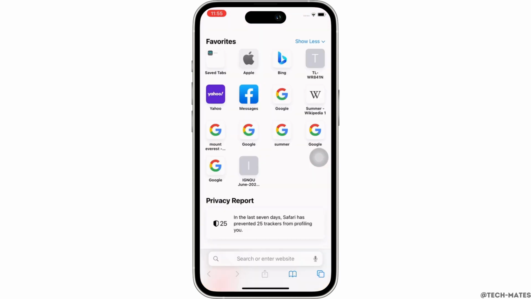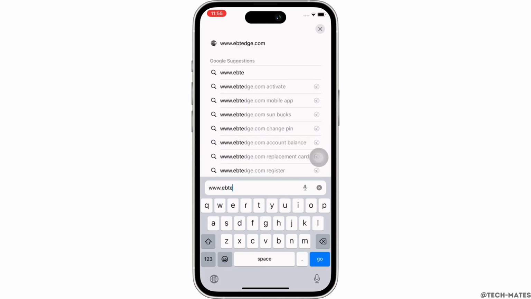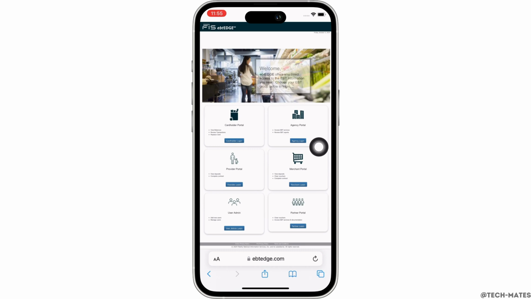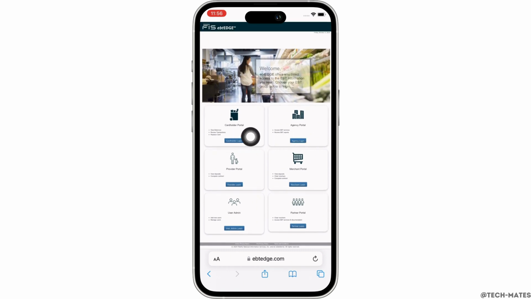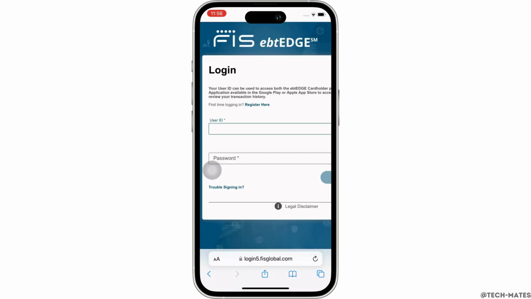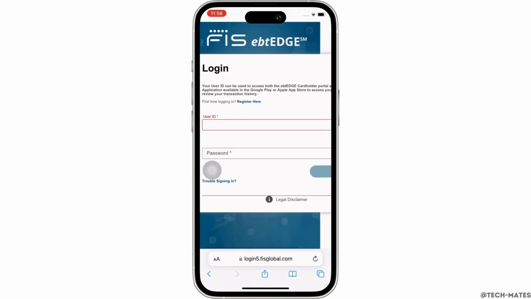Firstly, go ahead and open your preferred browser and in the search bar, search for www.ebtedge.com/activate. You will then be led to the official webpage of EBT. Go ahead and tap on the cardholder login button under the cardholder portal. You will then be led to the login portal of EBT. So, since we want to activate a new card, tap on the register here option you see there.